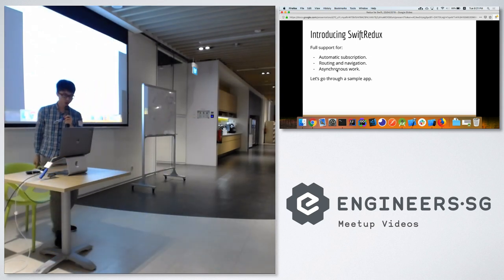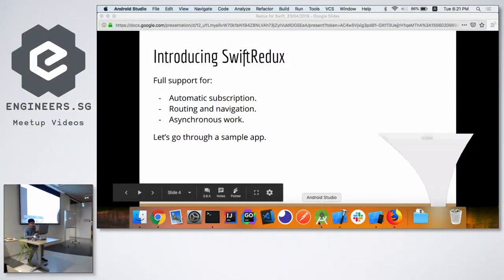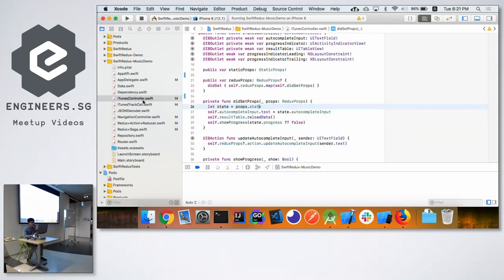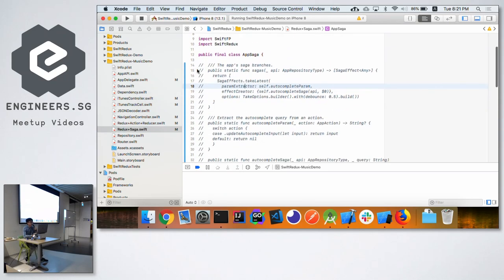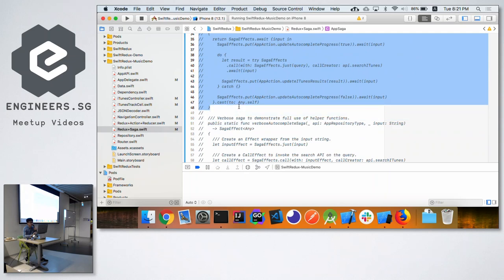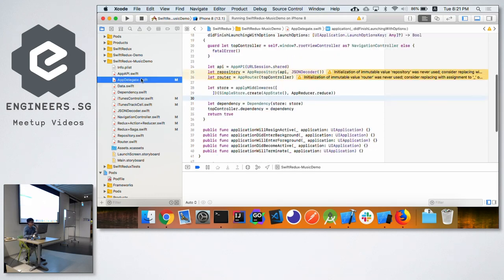So this is a concept called Redux Saga. Redux Saga is quite a popular library in React, but we don't have anything like that in Swift. Let's uncomment all of this. Okay, at first sight, I don't think anybody understands what is going on, but you see.